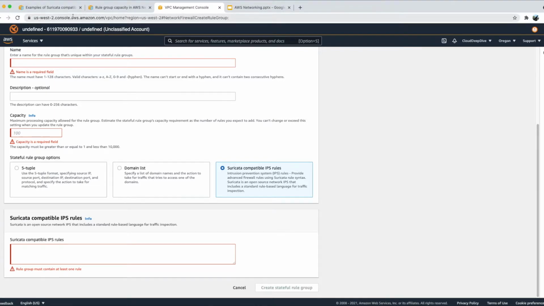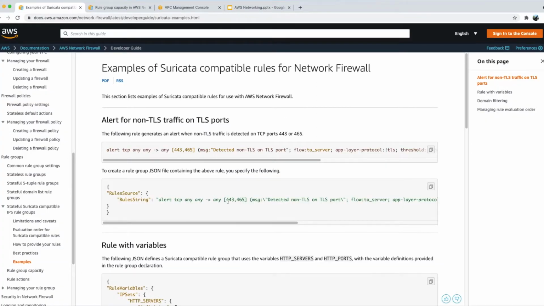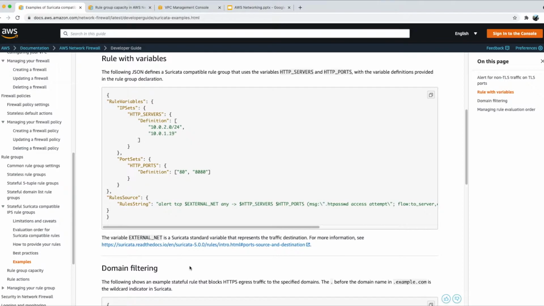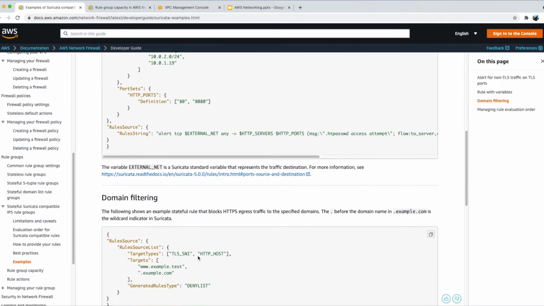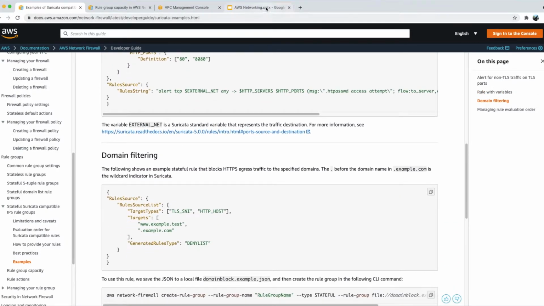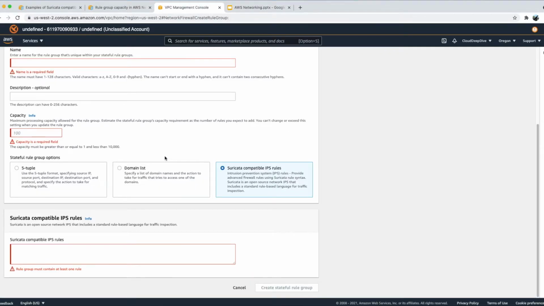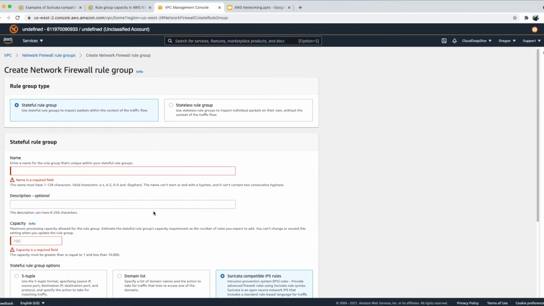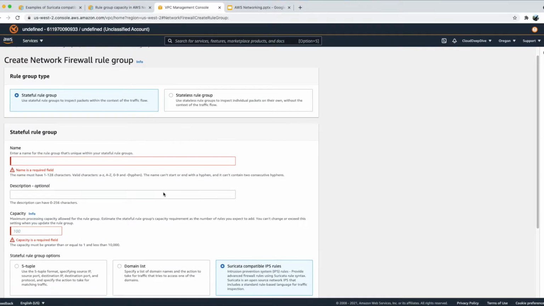And then you have Suricata compatible IPS rules. For that you can check the AWS documentation. There are a couple of examples, and there's a website provided for that. You can go there, check out the rules, create your rules, and add those rules in here. So these are the stateful rules, guys, and I left out one thing, capacity. I'll cover that in a minute. Let's first cover the stateless rules as well.